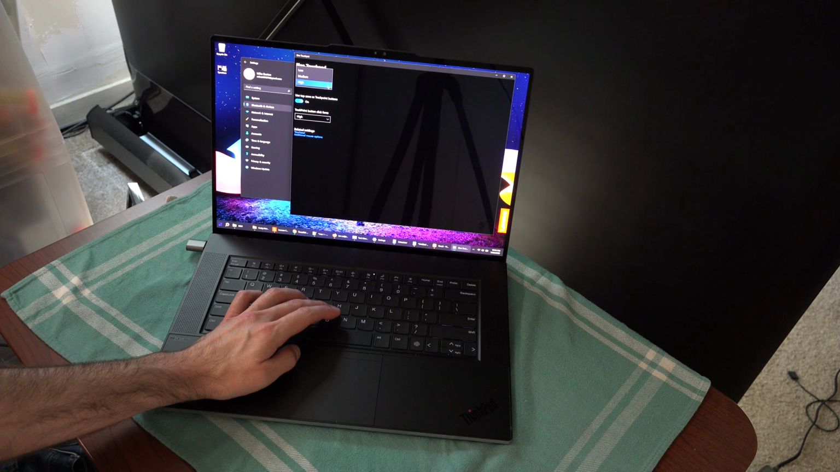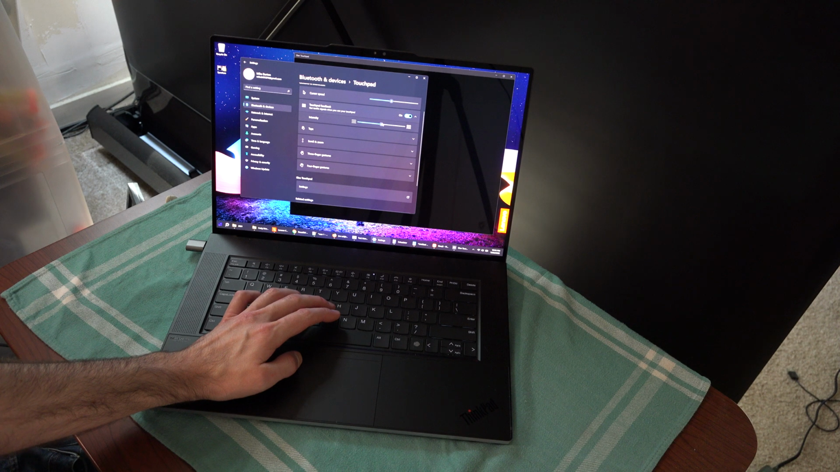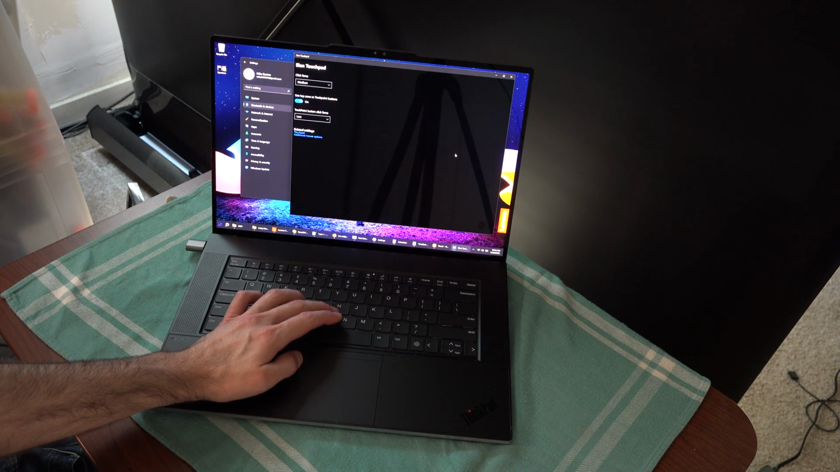So what did I have? The touchpad at medium and the buttons on low. And I think these are the default settings: 50% here, and then medium for the click force for the touchpad and low for the buttons.